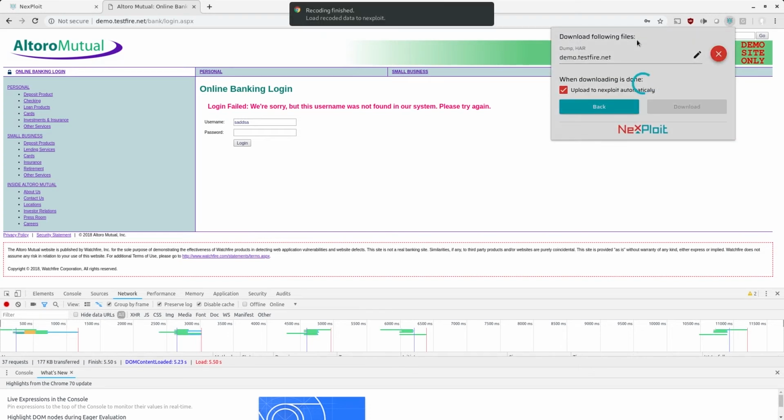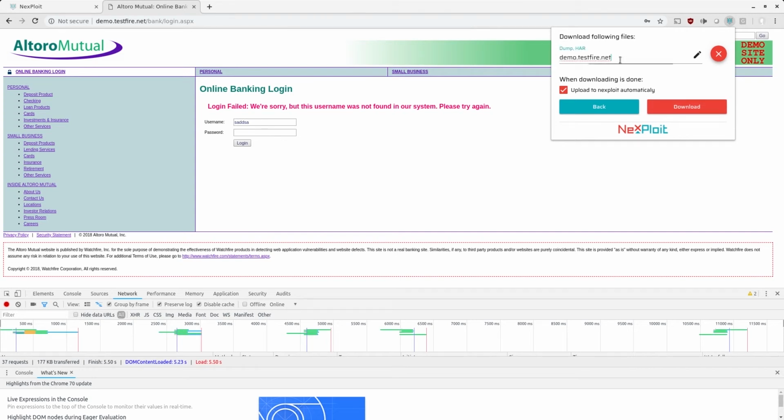We then need to save the recording, which is saved as an HTTP archive or HAR file. Our browser extension gives us the option to automatically upload the recording to our engine. However, for the purpose of this demo, we will save the file locally by unticking the autosave option, renaming the file and clicking Download, with the file downloading.